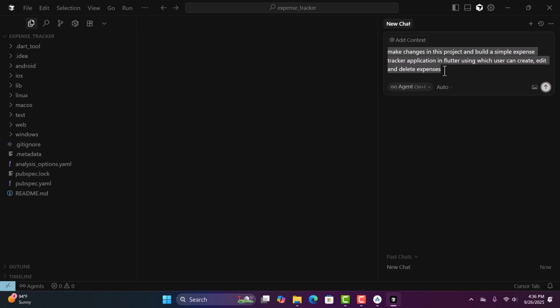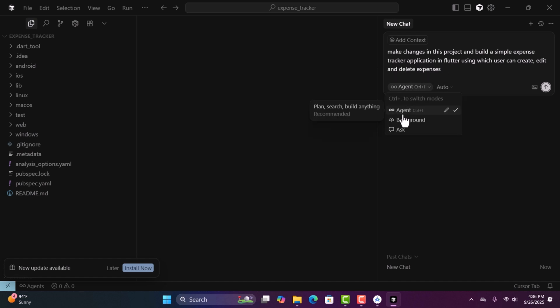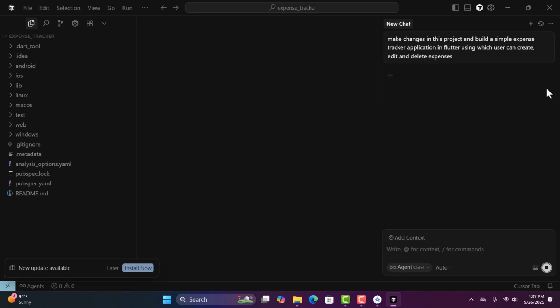Like in the case of this expense tracker, we are also going to try a professional prompt which is going to create a production ready application. But for now, after writing the prompt here, you need to make sure that the mode here is selected to agent, because we want Cursor to make changes in the whole project or build the application using its AI capabilities. And then you can simply click on the send button and it is going to start generating our expense tracker application.